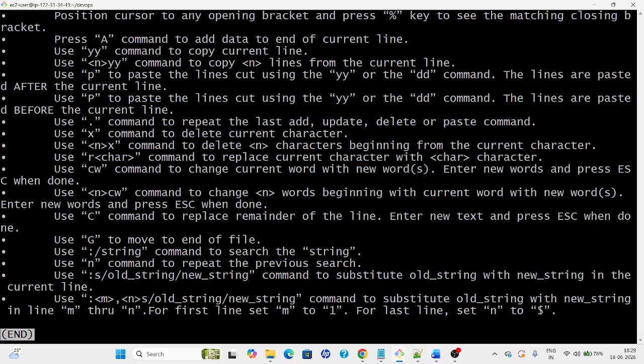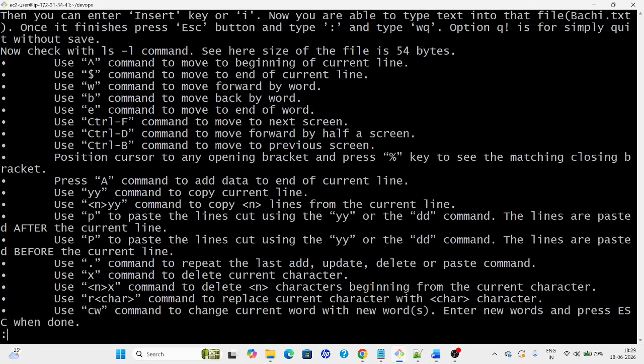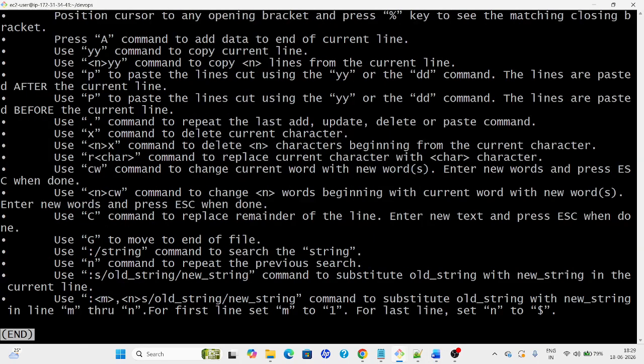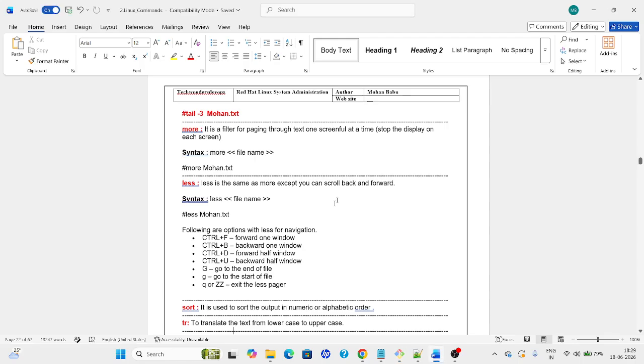Forward half window, Control D. See, half of the window is moving like that. If the file has more content, like more than 10 pages, then we can use these kinds of options. Backward half window, forward half window, Control D, U. Forward one full window, then F. Backward one window, then B.